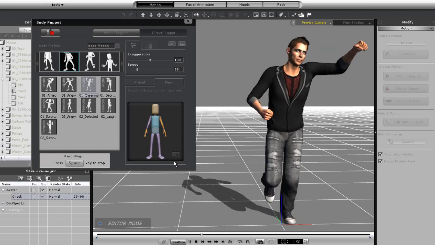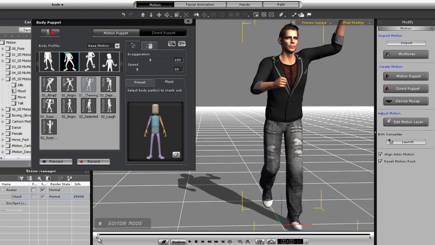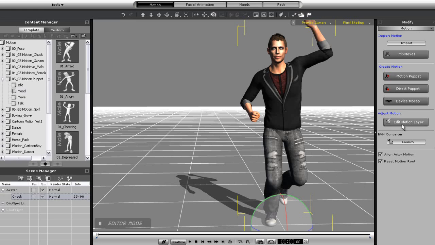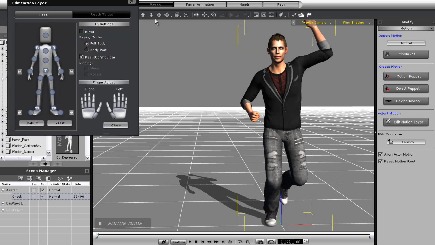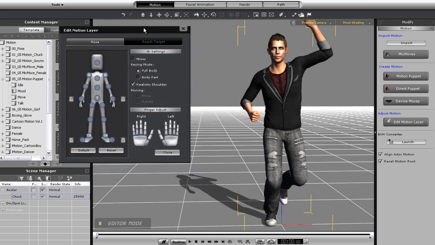Now, I'm going to take it to the next level and use the Edit Motion Layer panel to create a more detailed edit. I want my character to point and nod at someone as he's running along. The Edit Motion Layer tool has the highest priority for animations and can be layered over anything.